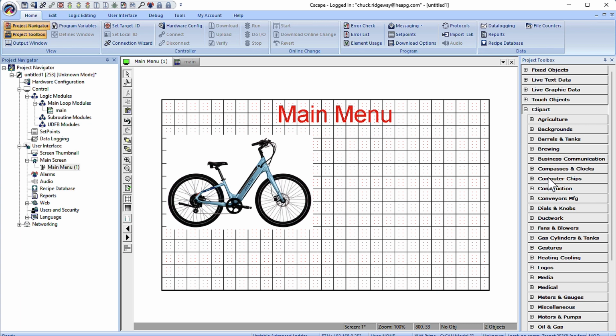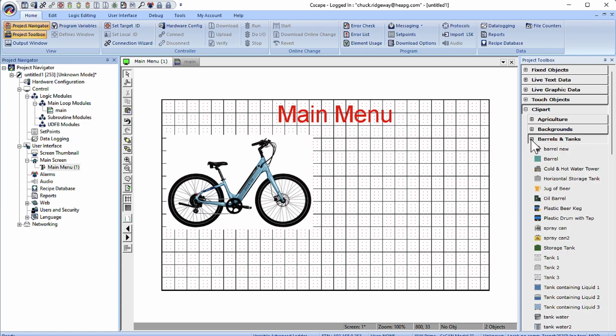And really what you have here is a list of clip art images that there's hundreds here, okay? Now, they're not as extensive as the symbol library, so there's still a need for the symbol library if you have specific graphics you're looking for. But by default, at least, there are additional graphics available even in the standard version of Cscape that might be useful to users. Okay, so as an example, we have this barrel.